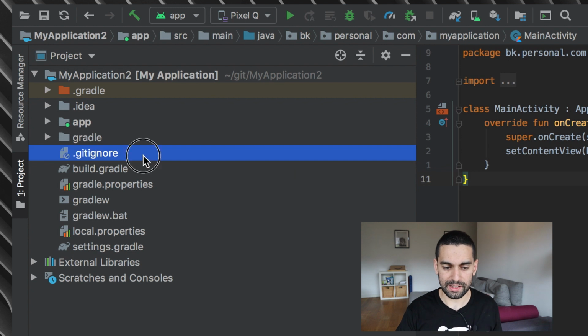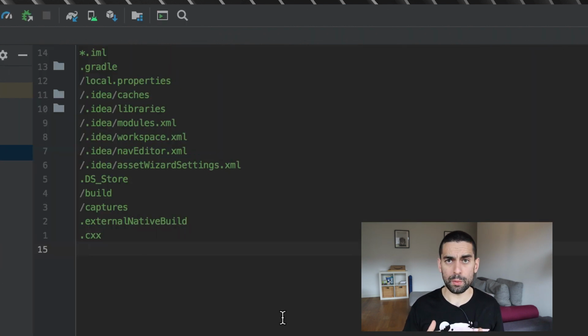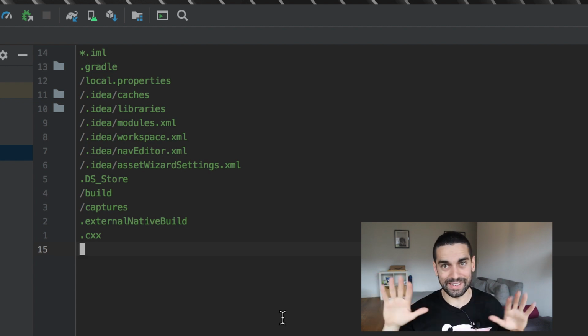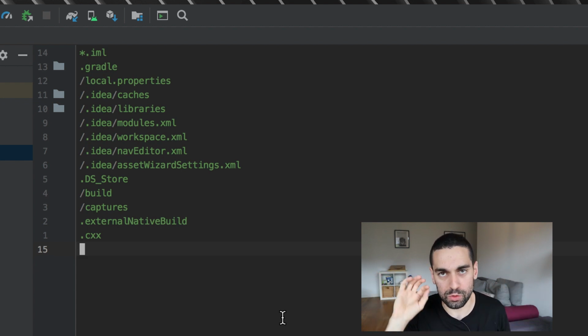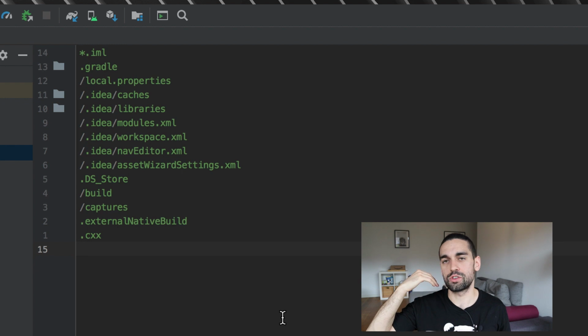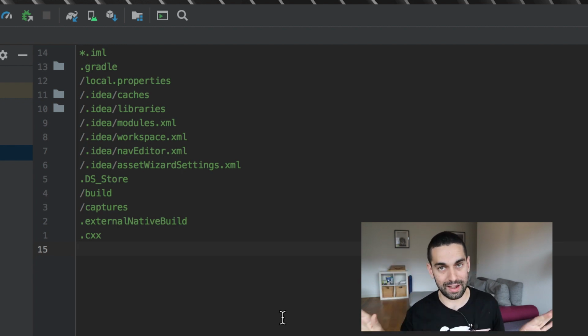So back to the file. In fact, let's just open it up and see the contents of it. Remember, Git tracks changes to files over time. The gitignore file really simply just tells Git, hey, ignore these files. Please don't track them. Ignore them, they're not important. Don't store changes to them over time. Don't know about them, don't listen to them, don't do anything with them.